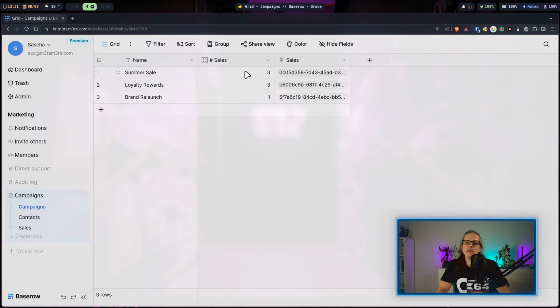And as you can see, the summer sale campaign made 3 sales, the loyalty rewards also made 3, and the brand relaunch only made 1. And I would also like to know how much revenue each of the campaigns has generated.